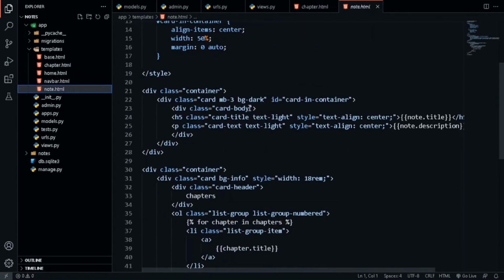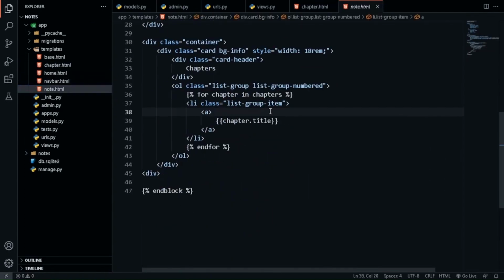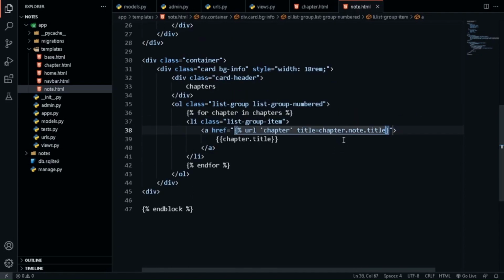We'll go into the note.html, and in this a tag we will give it an href, that is where we are going to navigate, and the name of the URL is chapter. So we give the name of the URL chapter, and then we need to pass in 2 keys. One of them is the note's title. So title will be equal to chapter.note.title, because for the chapter model, the note model is a foreign key. So we can access this note and its title like this. And the other key for this chapter URL is the chapter title itself. So chapter will be equal to chapter.title.